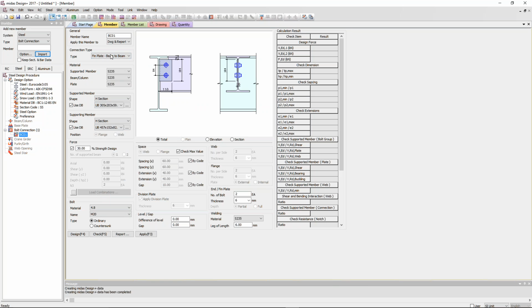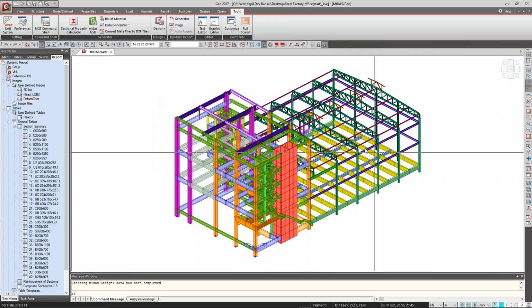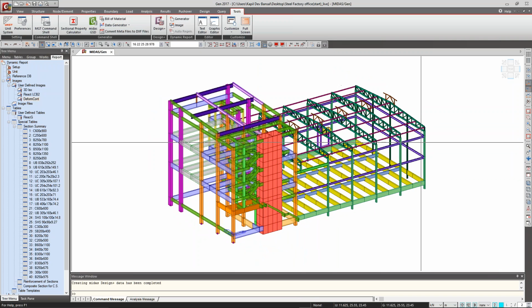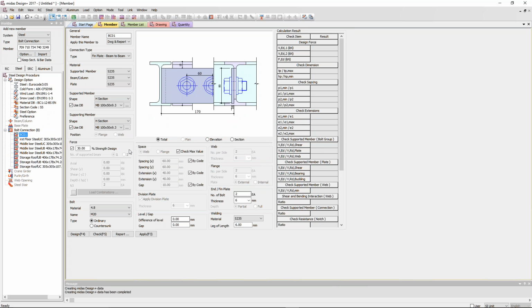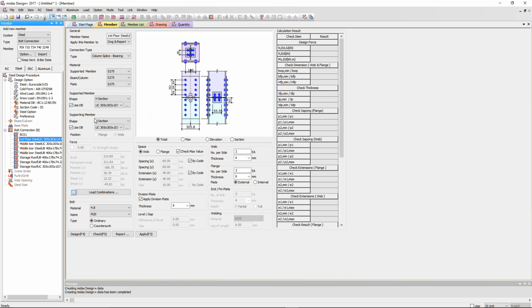So we can choose the type, and we can also use it standalone, like isolated footing, or if we have a MIDAS Gen model file, there is a steel connection part here. So we can just select the connection part, and then we go back to Design Plus, and we can simply click the Import button. Then the program will add the components here.